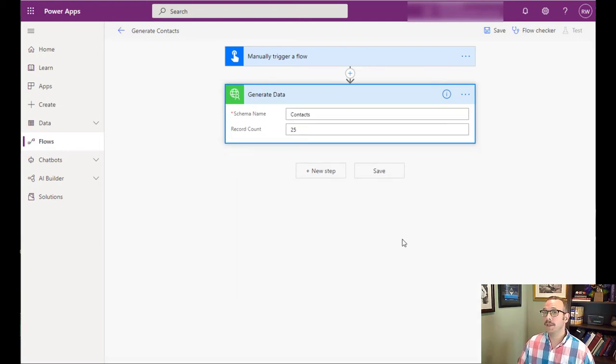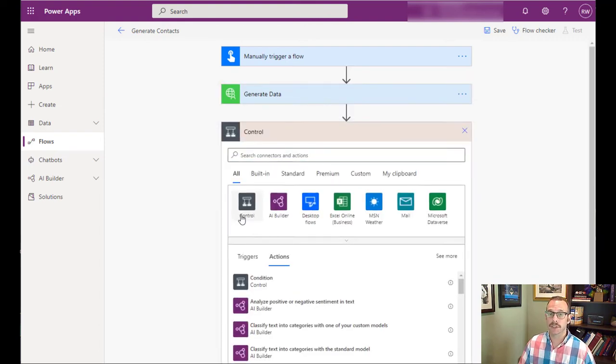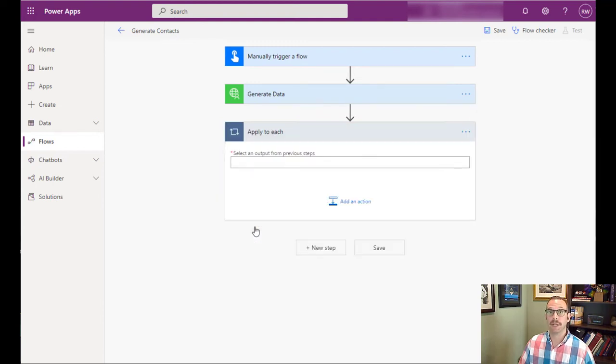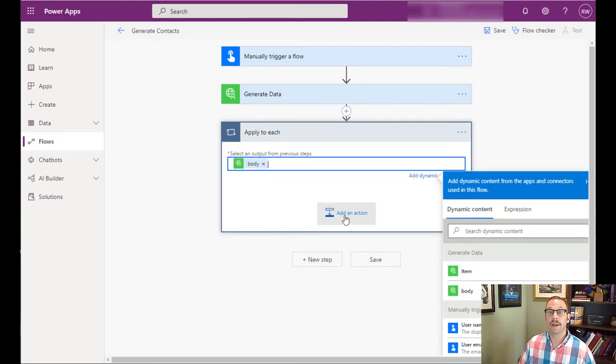The next thing we do is actually iterate over what's returned from this generate data action. It's always going to be returned as an array with JSON inside of it. So the nice thing about that is I can click on add new step, click on control, and say apply to each, and I'll be able to loop over each one of the records. I'll select the output from our generate data action. I'm going to choose the body.